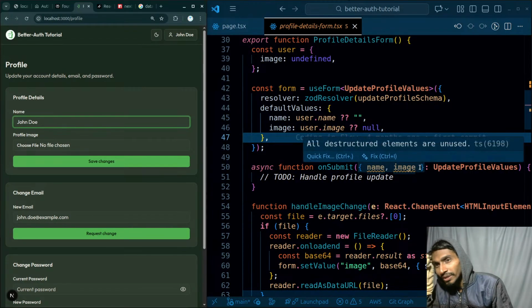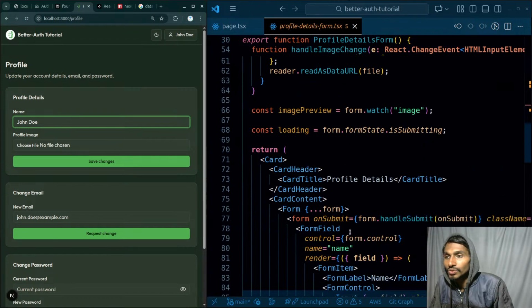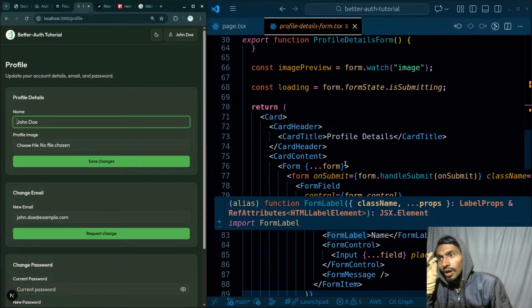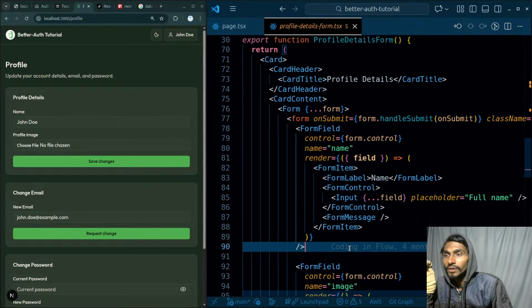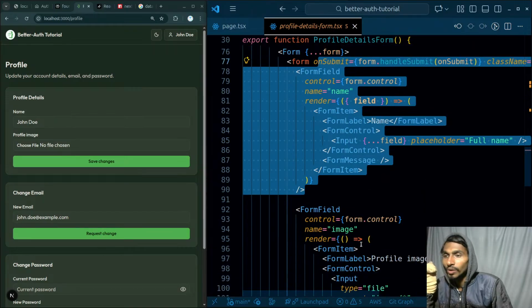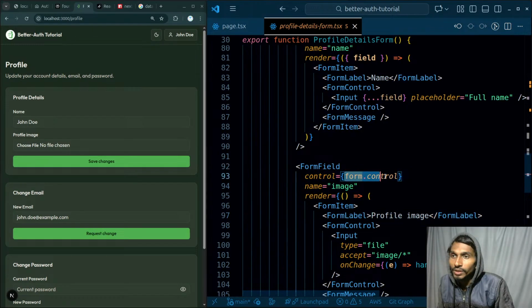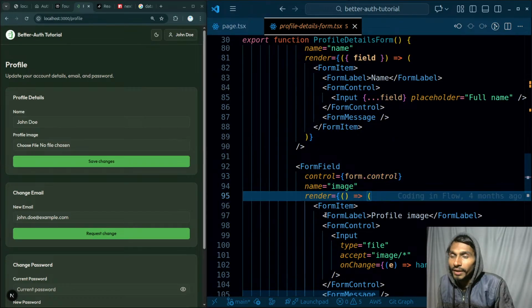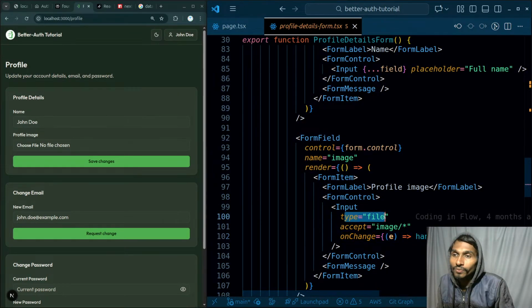Not only that, I will be getting my image. So interesting. Handle image. Inside this, I have my header, I have my form, and not only that, I have the input box for the name, and the second input box is actually for the image. So form field, form control, name, render is gonna be form item, label is gonna be this, control is gonna be input, and the type is actually going to be file over here. So it will be accepting the file related things.